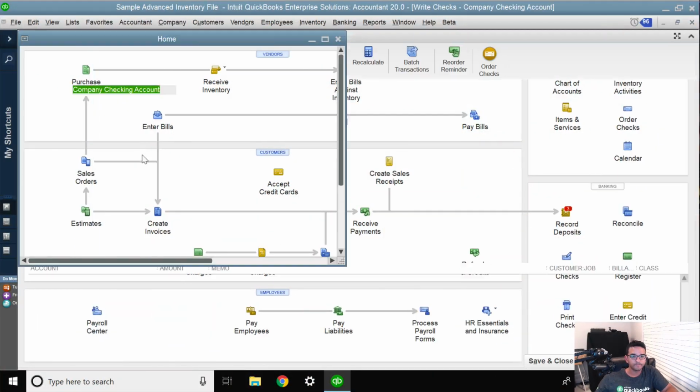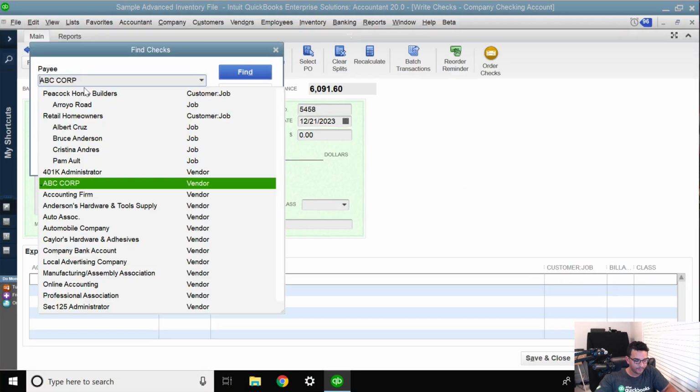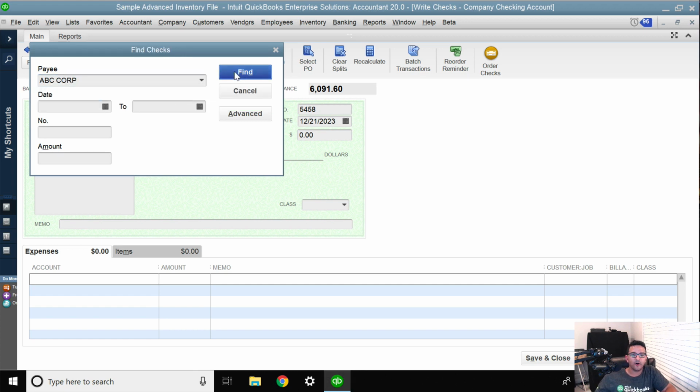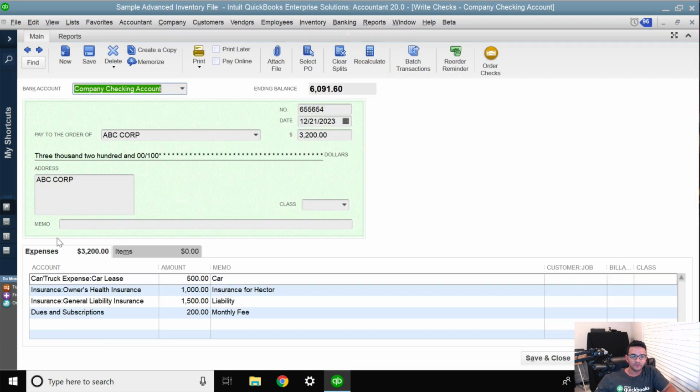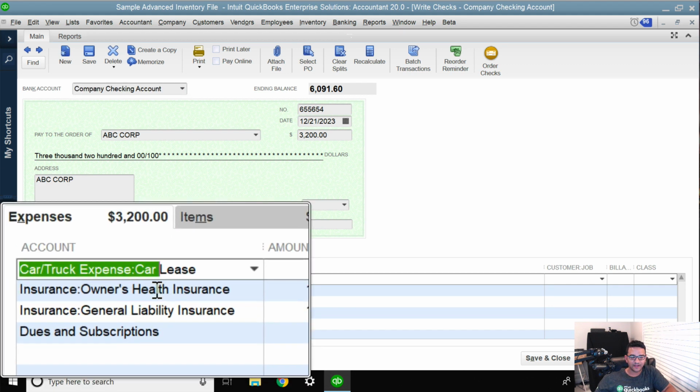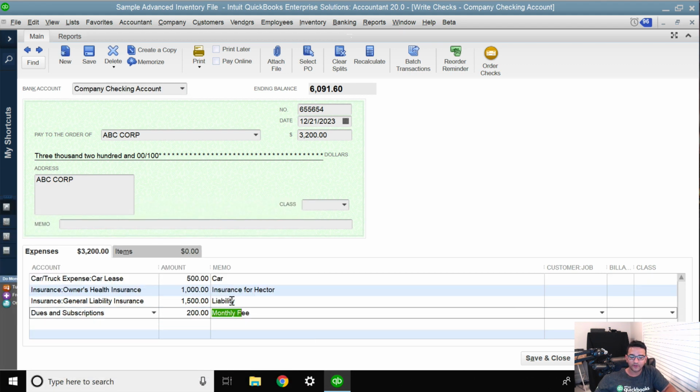So for some context, let me go ahead and open up a check here. And I'm gonna pull up a check that I already have created with a whole bunch of accounts. So you look at this check specifically, and I have multiple expense categories being used and multiple memos being used. If I were to print this check, I'm gonna show you what that looks like.